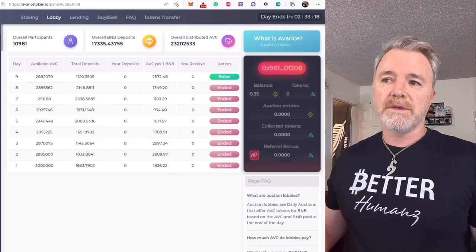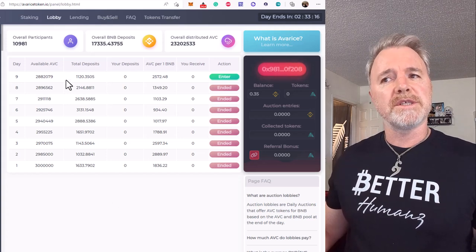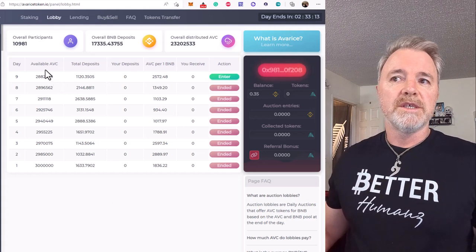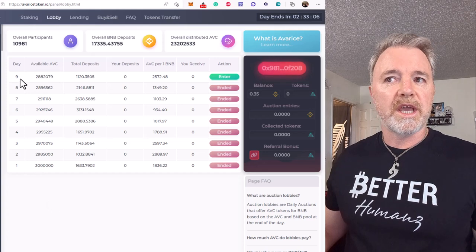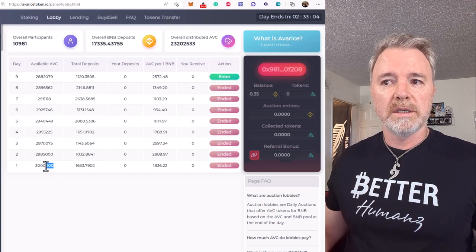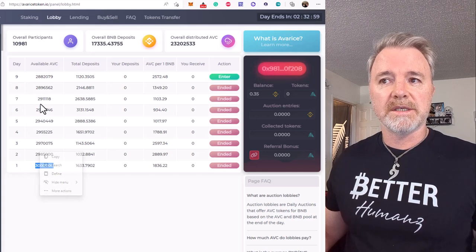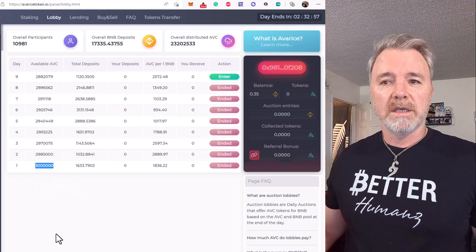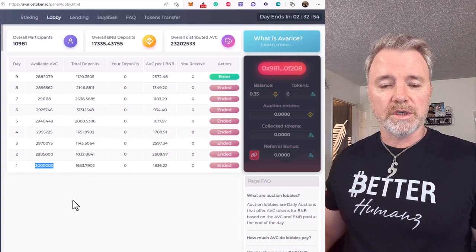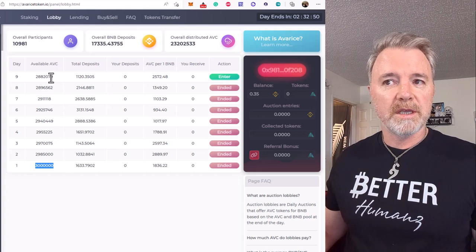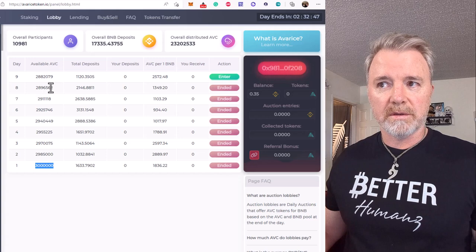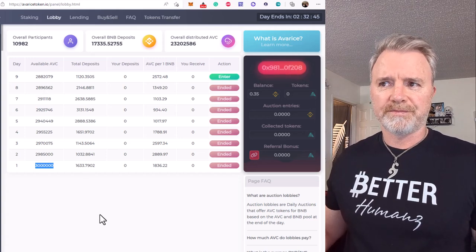So for the purposes of this video, let me just explain this quickly. See here it says available AVC. These are the available tokens for this day's auction. We're on day 9 of the auction. You can see down here there were 3 million tokens on day 1, and as you can see, they're getting less and less. That is because every day the amount of tokens available in the auction reduces by 0.5% from the previous day. So this will last a long time.